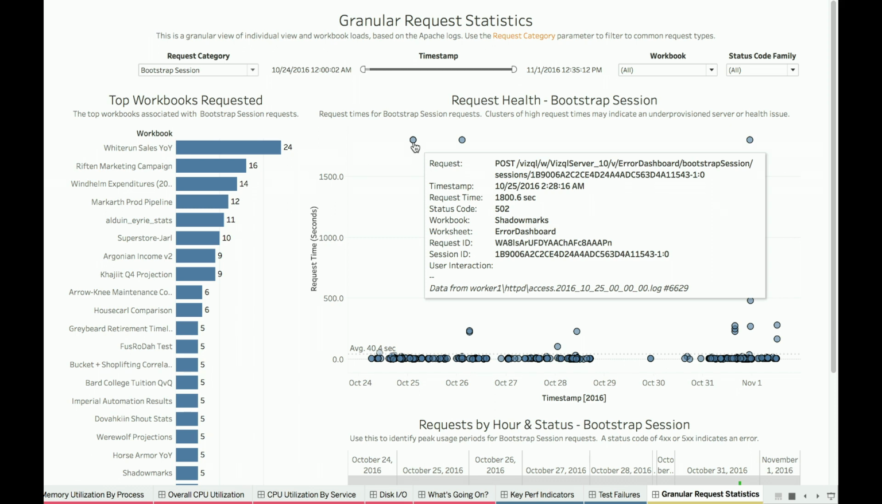So it really helps you narrow down your scope of investigation to the time of concern, rather than kind of like needle in a haystack. So I really like that about it.